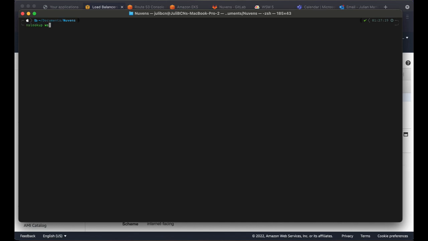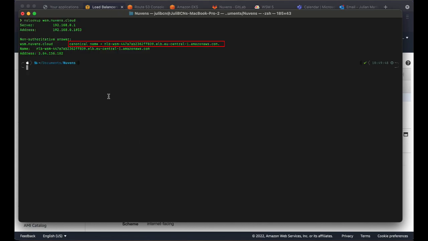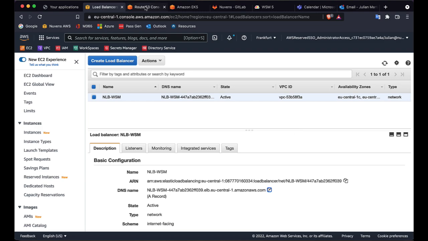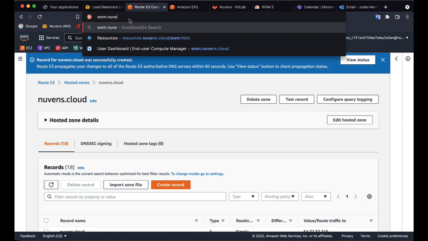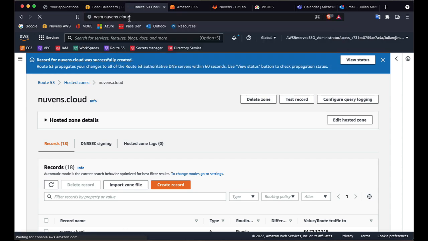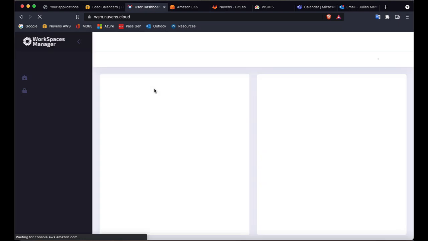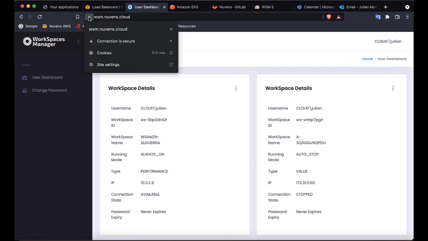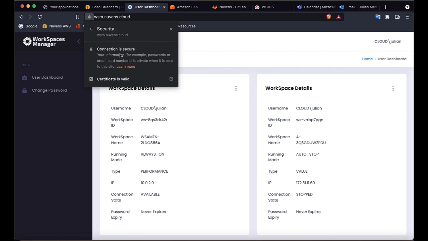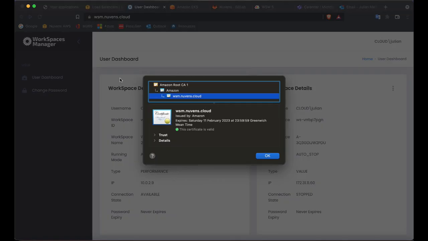We can now verify that the record is resolvable by its name and pointing to the CNAME record of the network load balancer. Providing everything is correct, your WSM portal will be published through the load balancer, offloading the SSL certificate. Finally, we can check the validity of the certificate here.